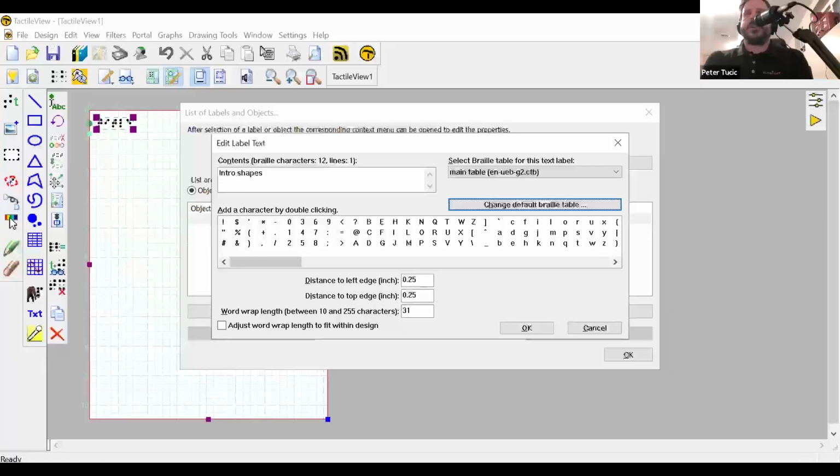I can change the table, I can add characters, but if I tab one more time, Distance to left edge, inch, edit 0.25. We hear that right now, this label is 0.25 inches from the left edge of my piece of paper. So again, right away, I could move this over. Let's just say I want to make it 3.5 inches from the left edge. You could actually just center this, but let's just move this a little bit to the right. So I'm just going to type in 3.5, right? So again, 3.5 inches from the left edge.